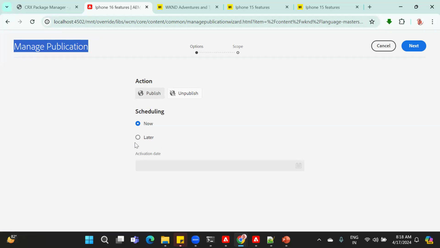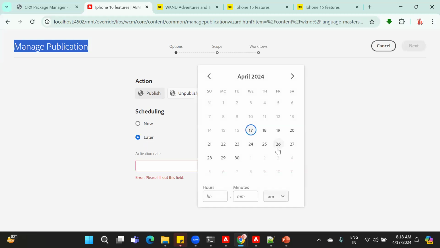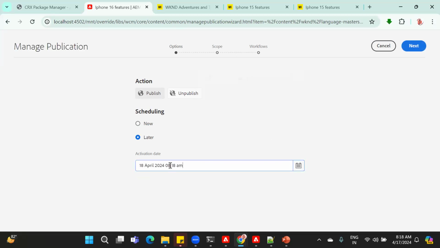Let's say I have one promotion page. The promotion will start from tomorrow morning at 5 a.m. So rather than waking up at 5 a.m. and activating this page from author to publish server, we can schedule the activation. Select later, select the date 18, and select the time, 5 a.m. Click on next and schedule the activation. So this page will get activated tomorrow at 5 a.m. This is for the scheduled activation.